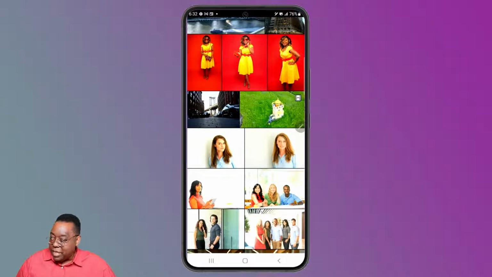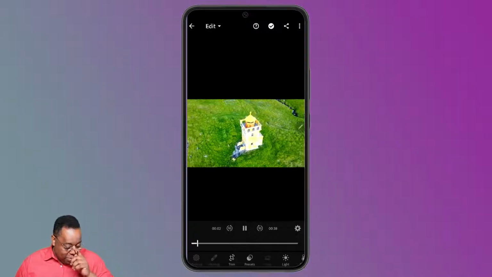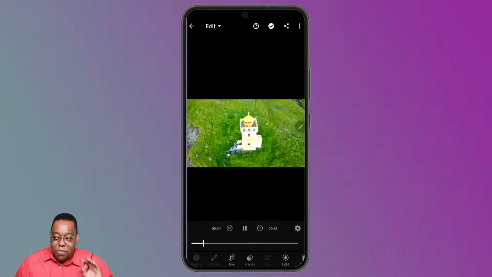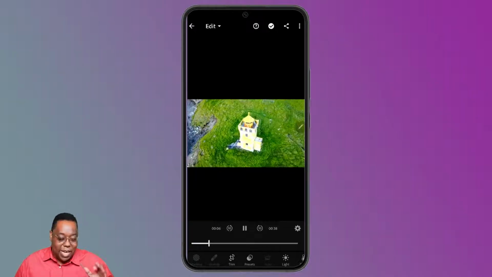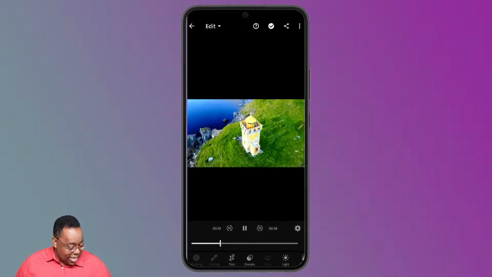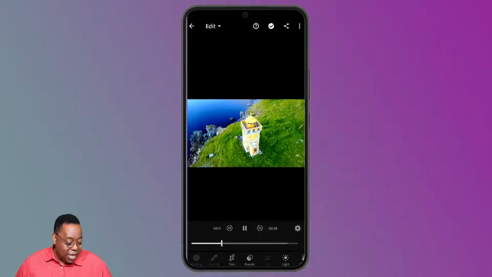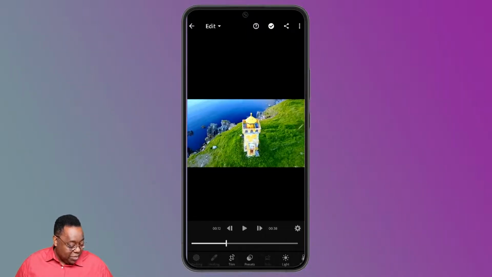And notice that in this particular one, there's also video. So I can tap on that video and play it. This was a drone shot that I took over a lighthouse in Iceland. I'm a fan of lighthouses, and Iceland has some very unique lighthouses. Now, before, that was about it. That's all you could do in Lightroom was play the video. You couldn't really do anything else.